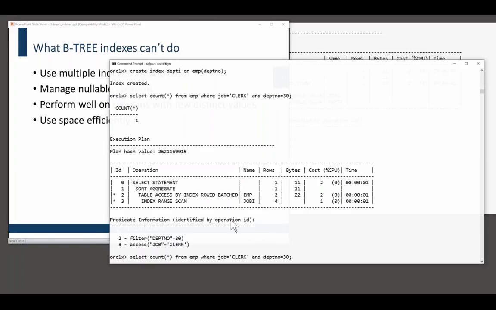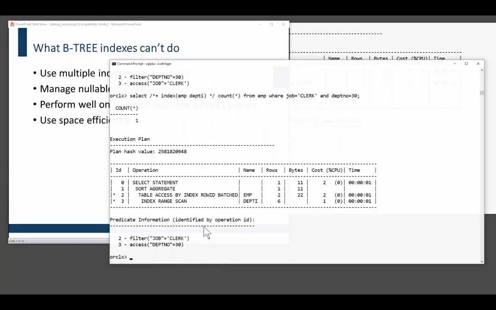Well, I could force it to use the other index with a hint, telling it to use the index on EMP, and maybe have it use the DEPT_I index instead. Now it's using DEPT_I instead of JOB_I, retrieving six rows, throwing away the ones that don't conform, leaving us with just the one. So, on the face of it, we can't use two indexes.